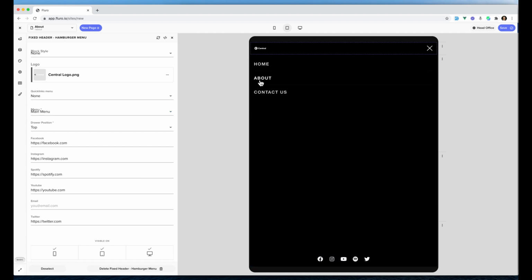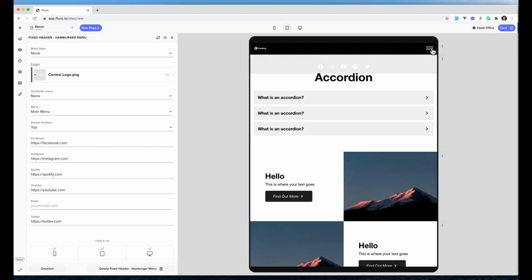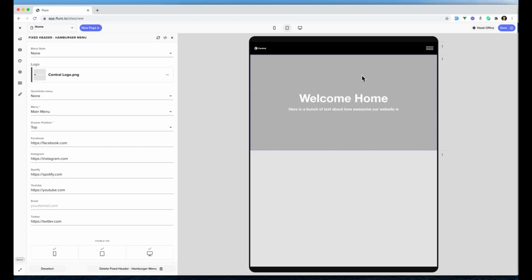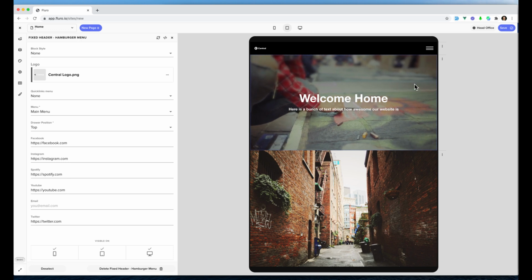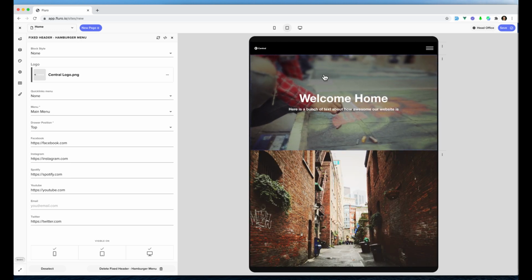And if I click about, that will take us to the about page, which we're already on. If I click home, that will take us to the home page, which we created in an earlier tutorial. And that's how we can create menus.